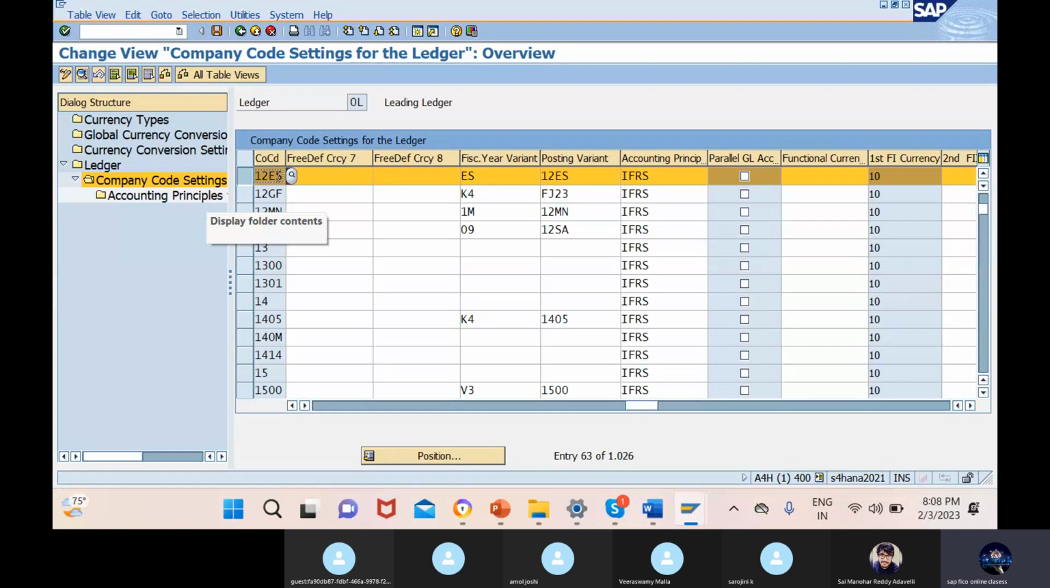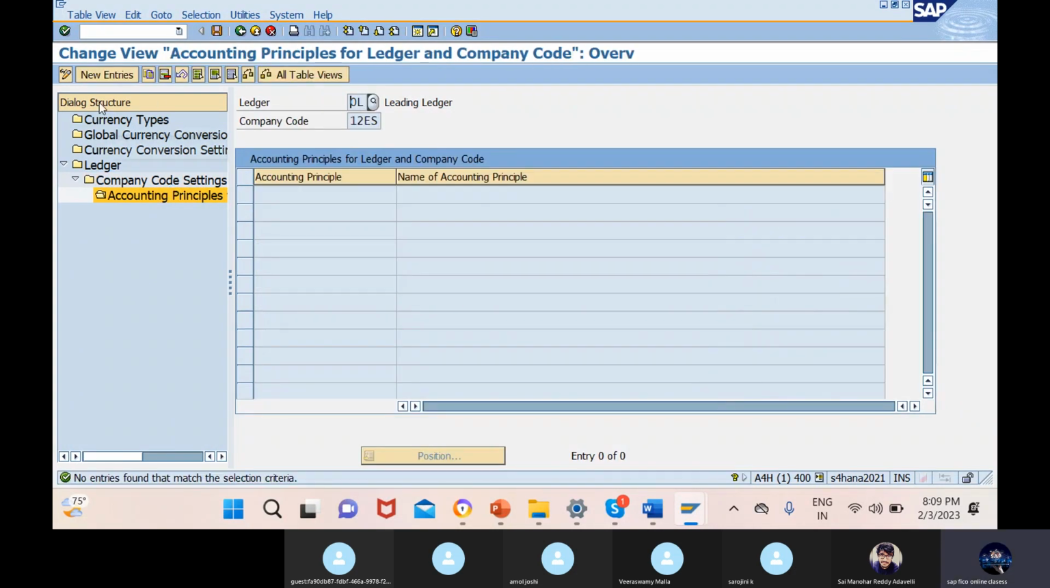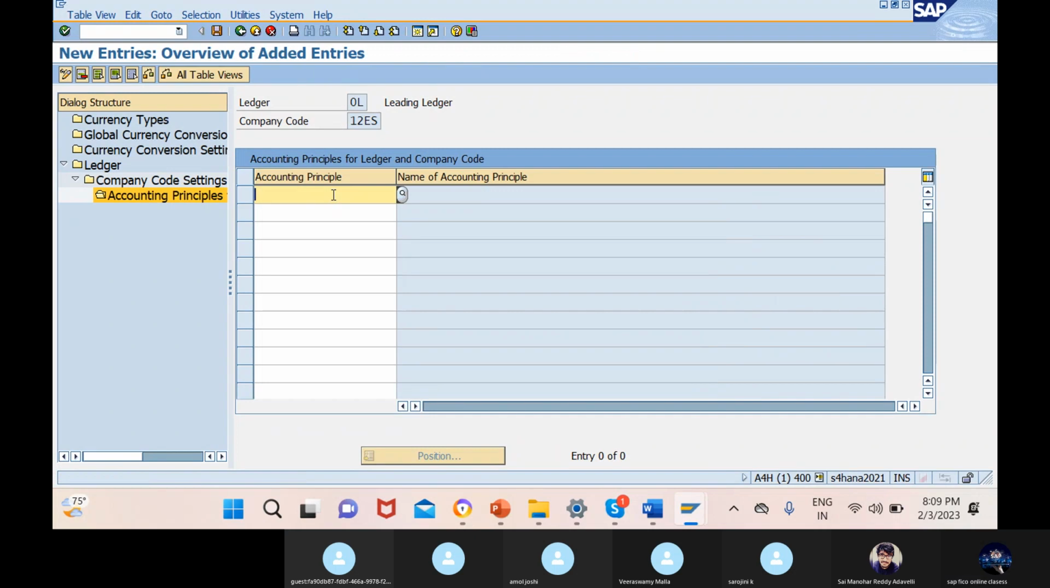Guys, for non-leading ledger and for extension ledger, you have to compulsorily mention fiscal year variant as well as posting period variant. Otherwise, it will throw error. Okay, now I'll select this and I will define accounting principle to my company code. Now I'll go with the new entries.